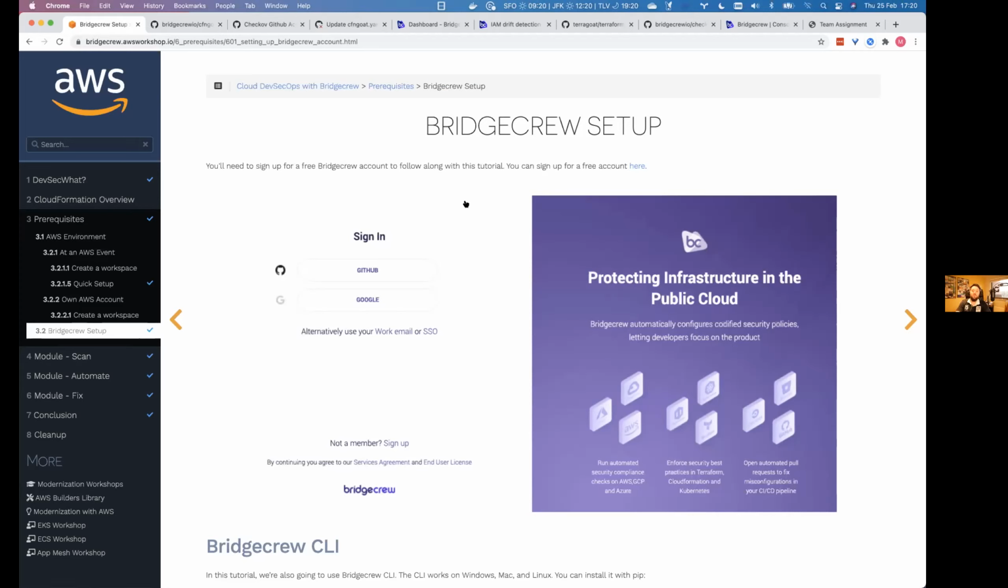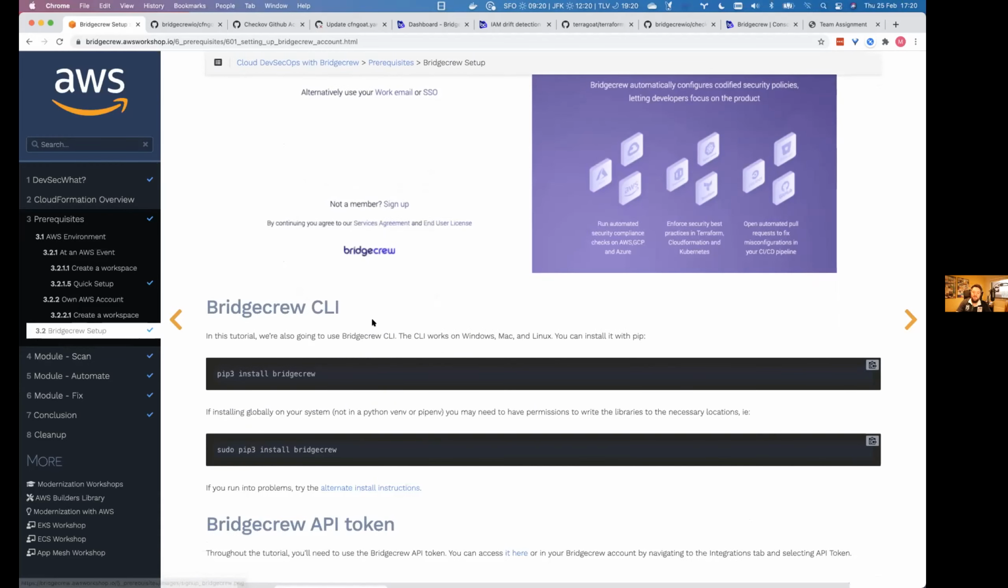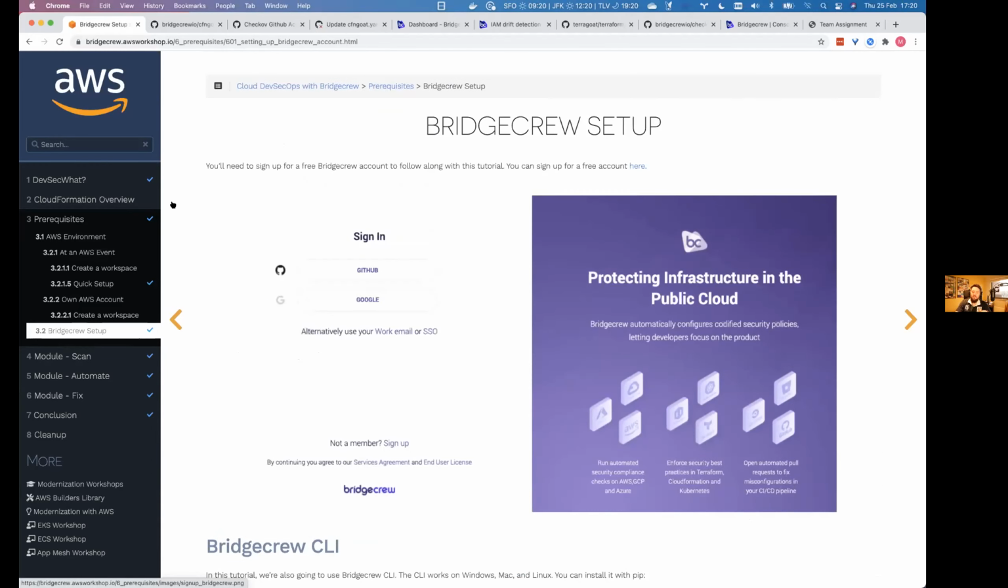If you haven't already set up a Bridgecrew account and you don't already have a GitHub account, both accounts are free. Please do find your way to 3.2 and go ahead and get yourself a Bridgecrew sign-up account. Don't worry about the CLI just yet, but there'll be plenty of time during the DevSecOps and CloudFormation overview to sign up for Bridgecrew and sign up for a github.com account if you don't have one of those as well.